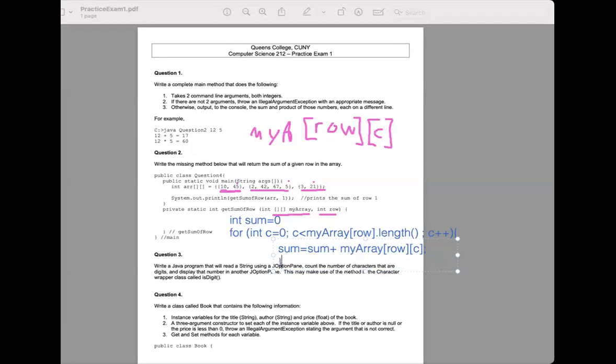Right? And that would be the end of our for loop, because at this point I've looped through every single column inside that given row. I should be all good. So now I am good to end my function and decide what I'm going to return. Well, I'm returning the sum of a given row in the array, so all I need to say is return our sum.